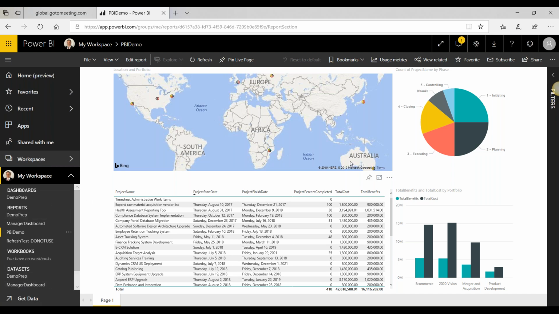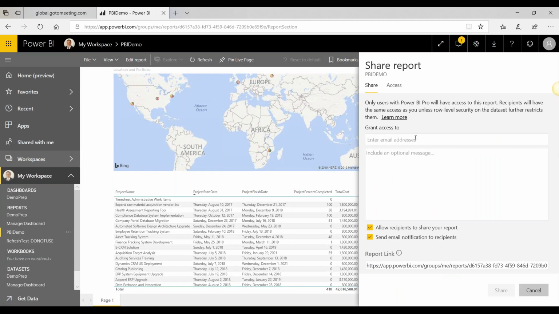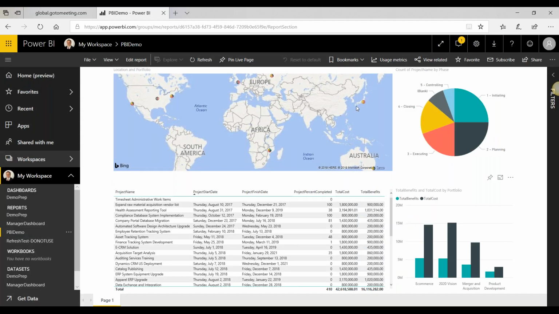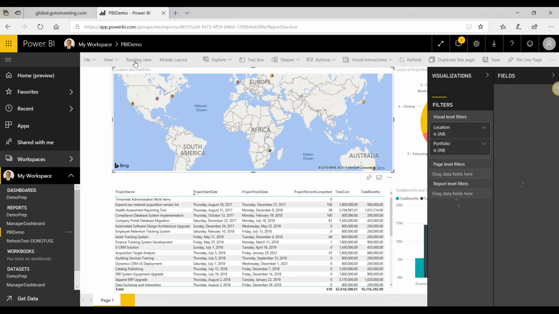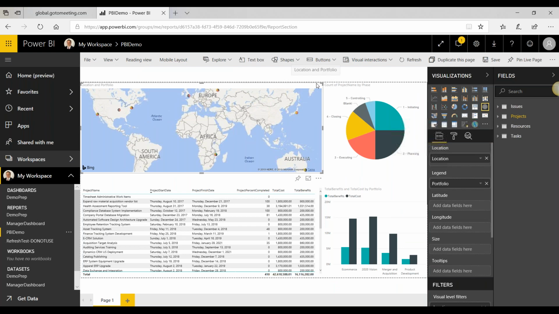All right. So there's a couple of things we can also do here. If I want to share it, I can click on share, and I can put in the email address of other individuals I want to share access to. You can also edit this report here. If I want to go in and make any modifications, notice similar to what you just saw in Power BI Desktop, I can drag and drop, change my fields, change my data set. I have that full capability here as well.